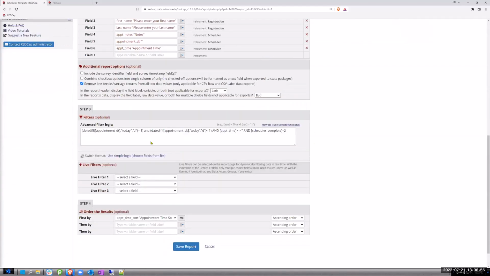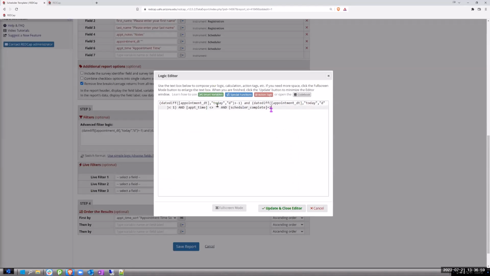So here is advanced logic for this particular project, looking at today versus my date that I'm curious about, and doing a date diff, which is the difference between this date and today's date, where it's less than tomorrow, because 1 would be tomorrow, and less than yesterday, because -1 is yesterday, which means leaves it today.